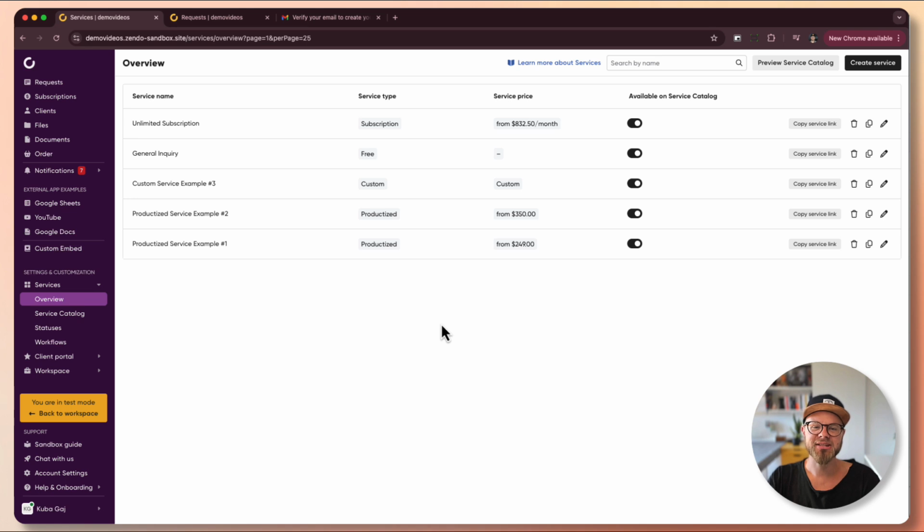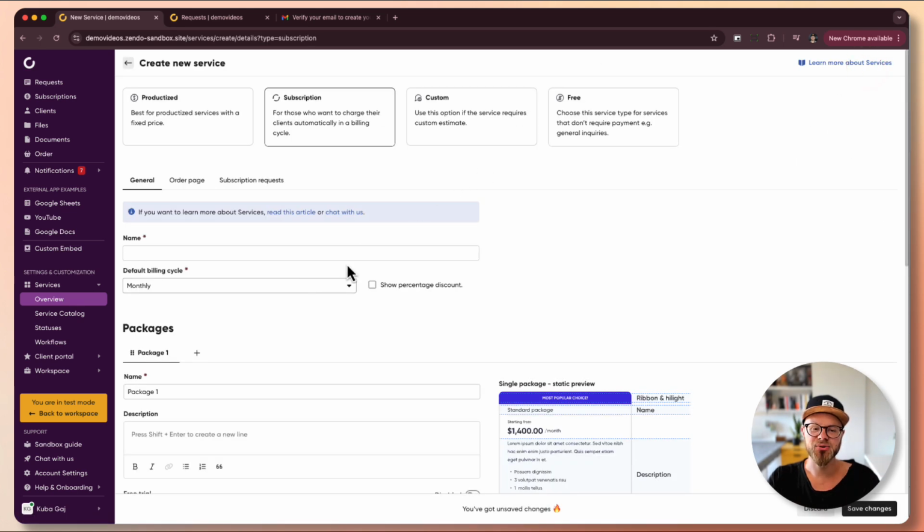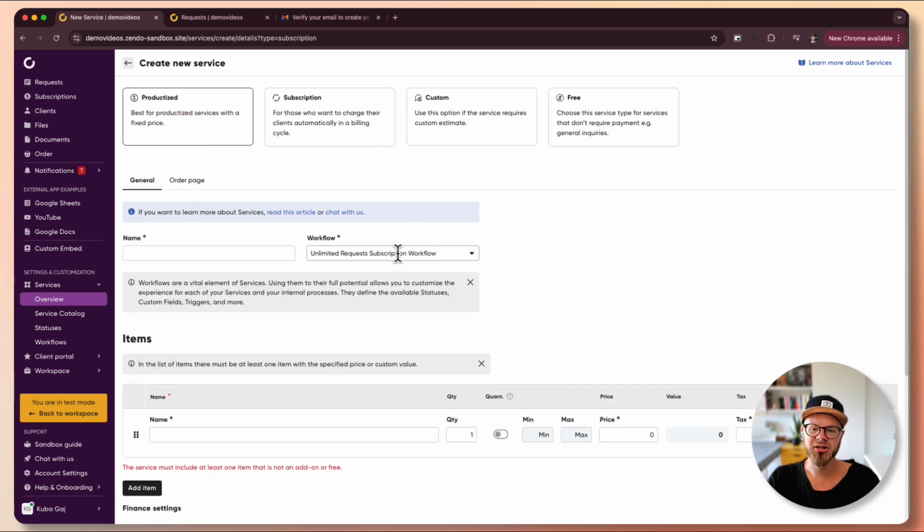Before we can talk about each of the service types in detail, we need to cover workflows. I need you to understand workflows. As you may remember, when you edit or create a service, you need to choose its workflow. So here, for example, for the productized service, I need to select one of the workflows. In this video, we'll cover in detail what workflows are, how to create them, how to use them, and what they are for. So let's first go into workflows.